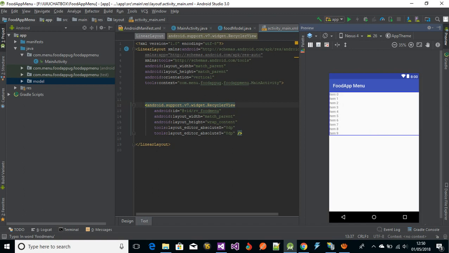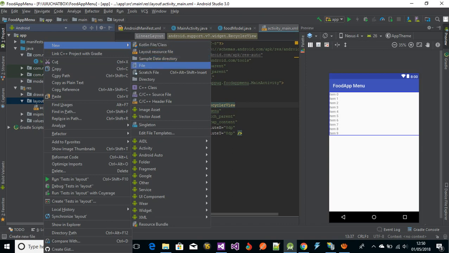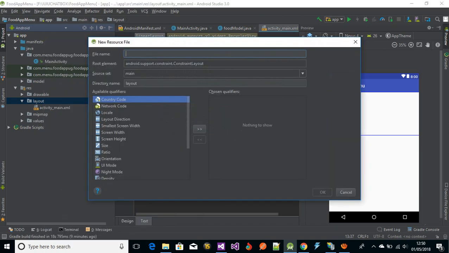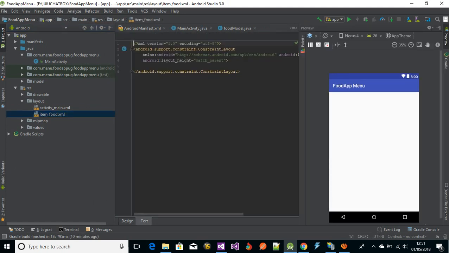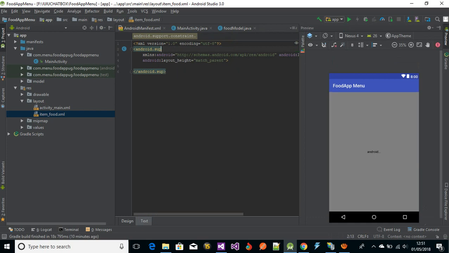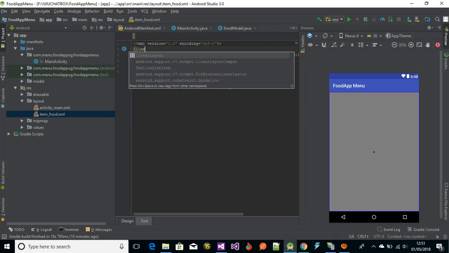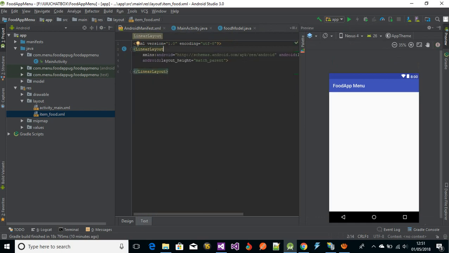So for this case, we come here under res, you open layout, you right click on layout, and you create a new layout resource file. So let us call it item food. Press OK, then they'll create another layout. After creating this layout, let us go to text. We change this one to linear layout.